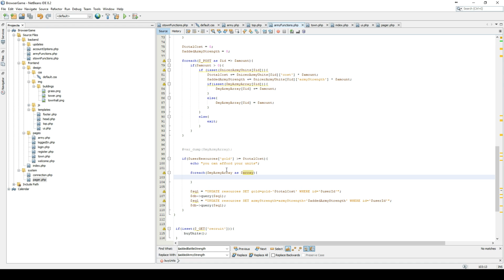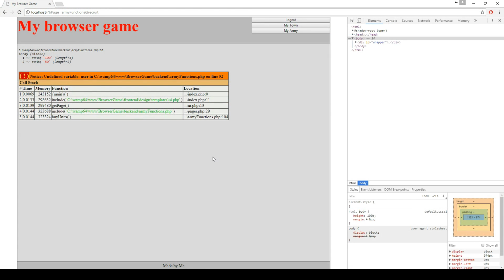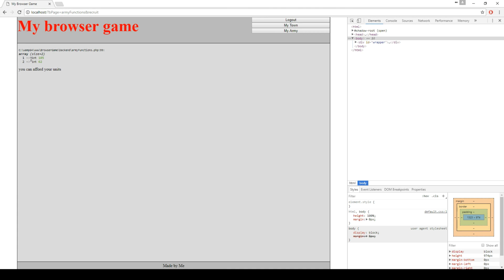Okay, so we need to glue these array pieces together. Well, this became much more annoying than I thought. Where are we in all of this? You know what? To make sure we haven't gotten completely off topic or off the tracks here, let's look at my army array, how it looks. So let's just do a var dump and we just update. Okay, so we can see that we have added the 105 and 62.